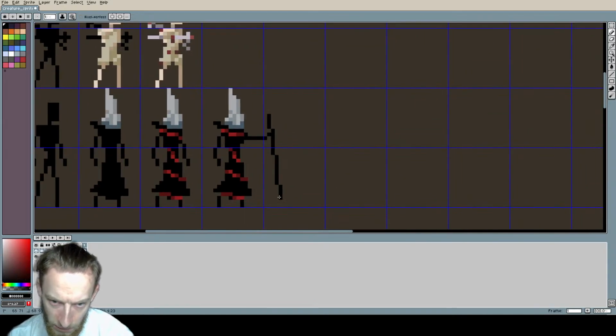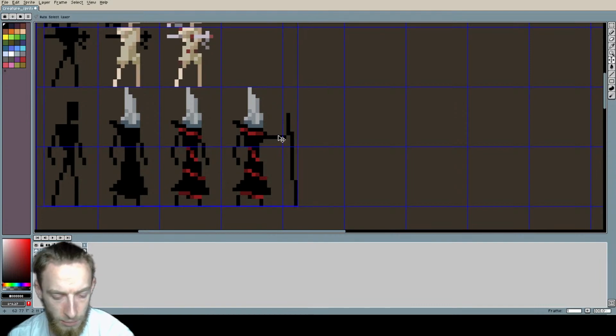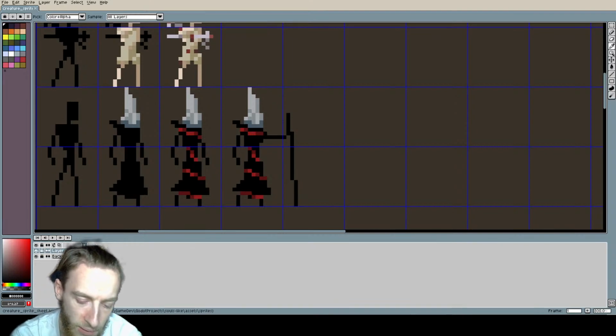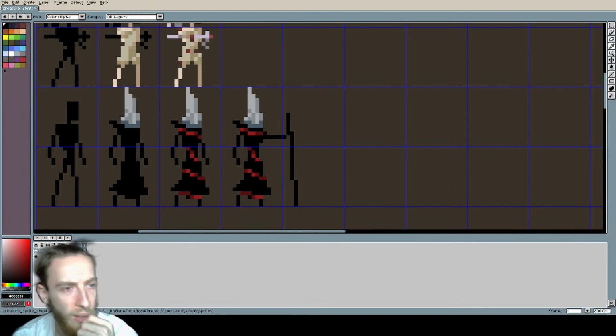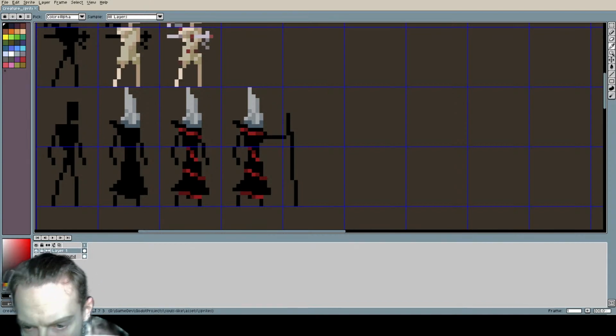So then we'd have like some kind of staff. Not sure where I want to go with the staff design, so let's do like evil stuff. See what we get. Oh, that's a cool one. Well, we started strong and then it fell apart.